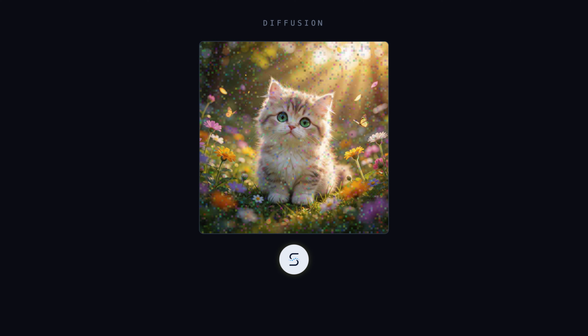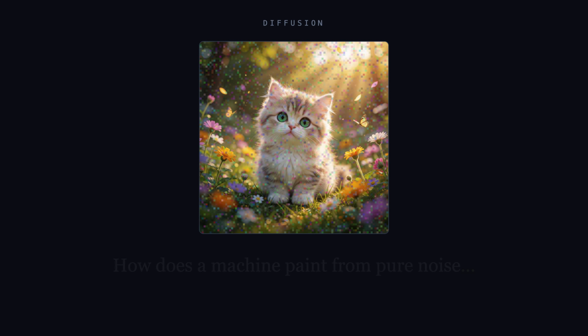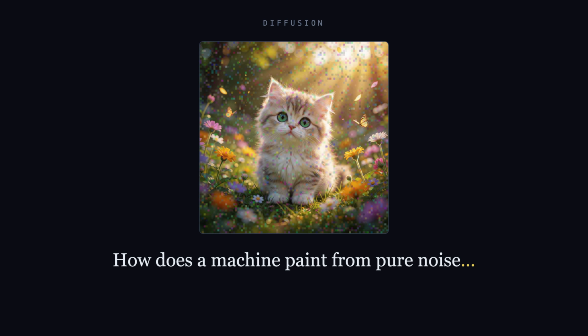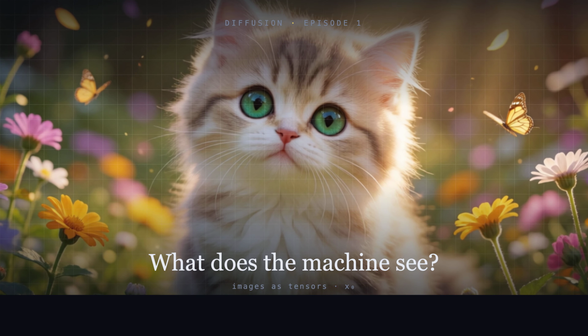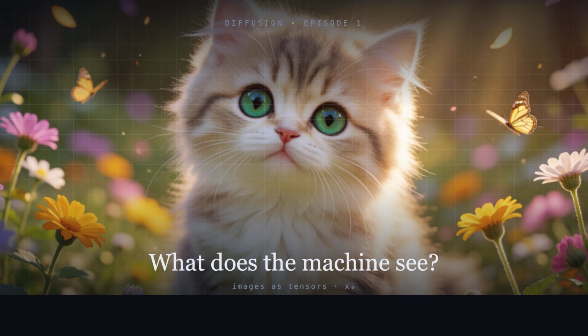In this tutorial series, we're going to build up a diffusion model one piece at a time. We won't assume that you already know the notation, and we'll explain each symbol when it first appears. For the first part, our question is simple. How can a machine start with random noise and eventually generate a new image? To answer that, we first need to understand what an image looks like to a computer.